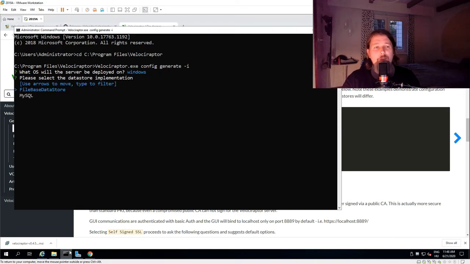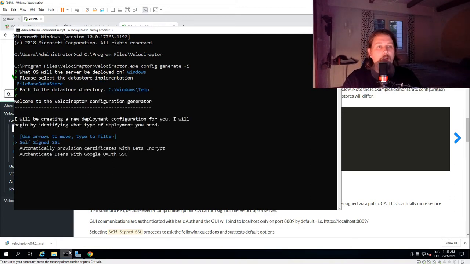We would like to use the Filebase data store, but we could use a MySQL based data store. MySQL is not for testing out this idea, but for a production-ready environment when you want to further secure your deployment. So the path can be the Windows temp folder, and we would like to use the self-signed certificate.